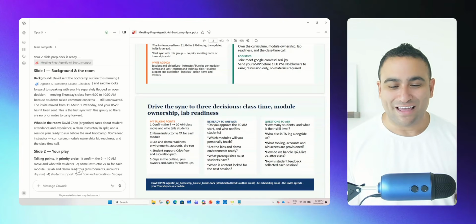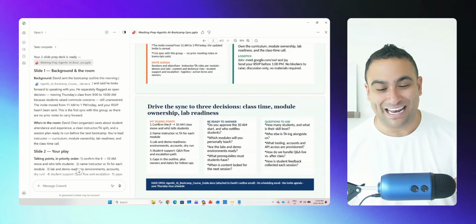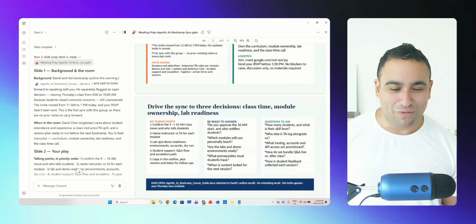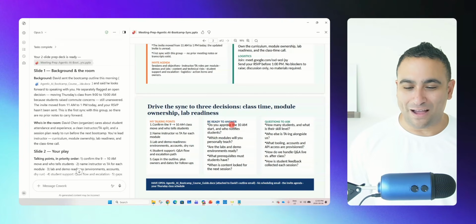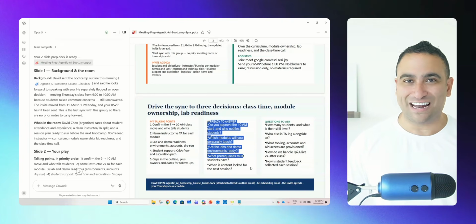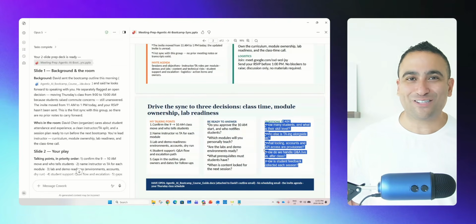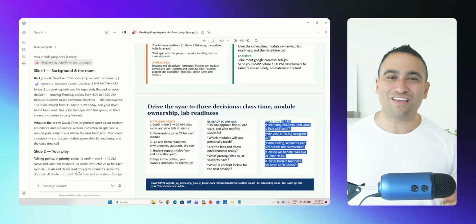I need to confirm that 9 a.m. became, let's say, 10 a.m. class. We moved it based on the students' feedback. This is going to be the lab and demo readiness, for example. Be ready to answer. These are the questions that I need to answer. And these are also some of the questions to ask. And I think this is just amazing because that can prep you for the upcoming meeting.